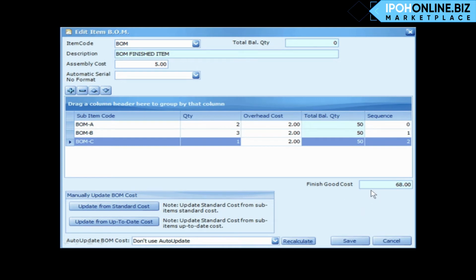Finished good cost is the total assembly cost of 1 unit of BOM finished goods, including material cost, overhead cost, and assembly cost. Manual update BOM cost is used to manually update when needed the standard cost of these finished goods, either from sub-items standard cost or sub-items up-to-date cost.